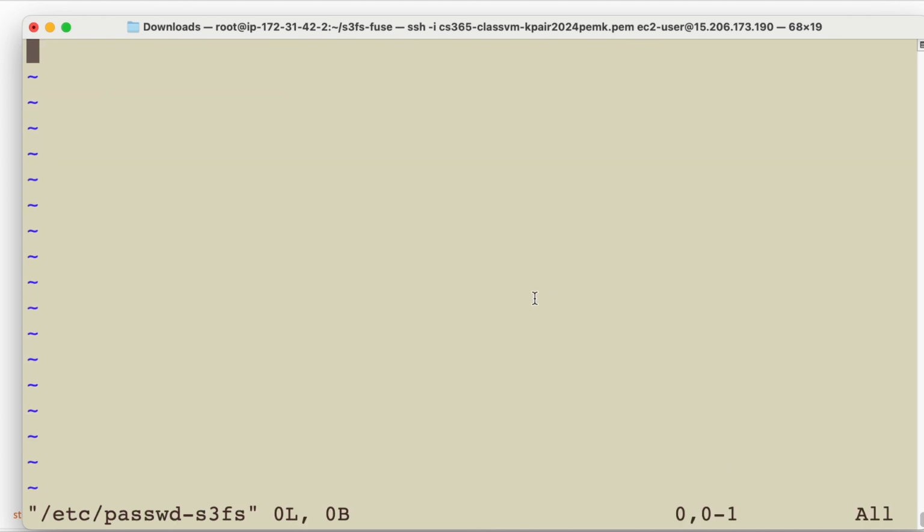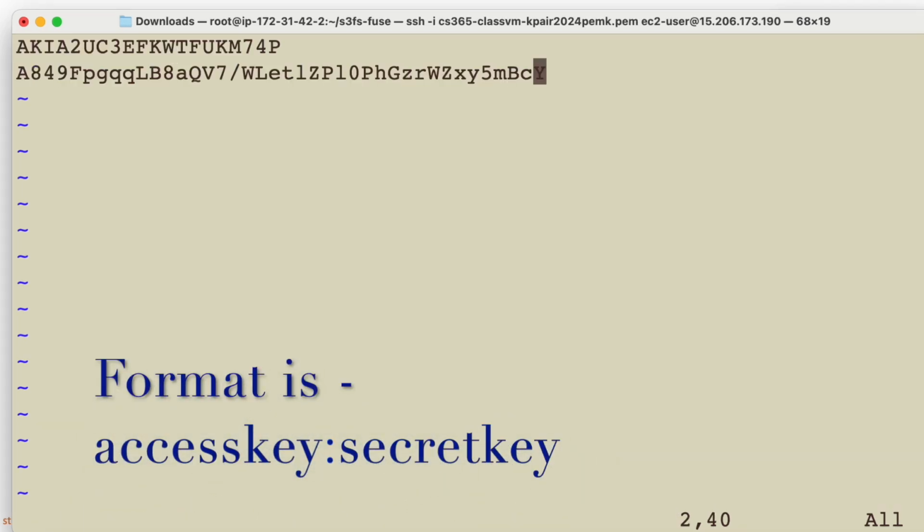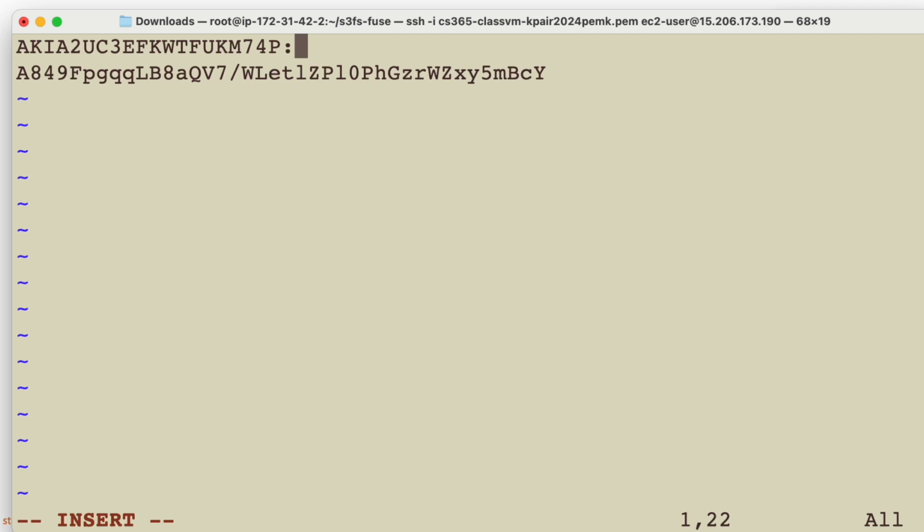And here we have to add the access key and secret key in a particular way: your access key first, then a colon, then your secret key. So now I will just take my copied credentials from the previous step. So first here is my access key, and then it is my secret key. So I go to insert mode and add it like this.